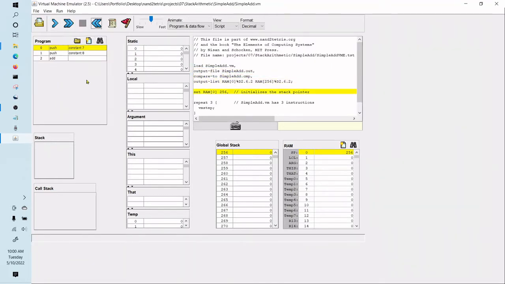So now we have the program, and I can see that we have 3 commands. We have push constant 7, push constant 8, and then add. So I'm going to click on single step once to run the first command, and we see we've just pushed constant 7, and so now on the stack here on the left side, we have a 7 in the stack. I'm going to click on single step again, and now we've pushed constant 8 onto the stack, and so now we have an 8 in the stack.